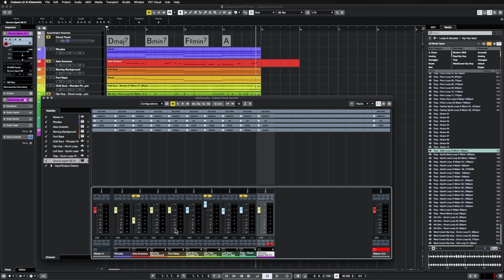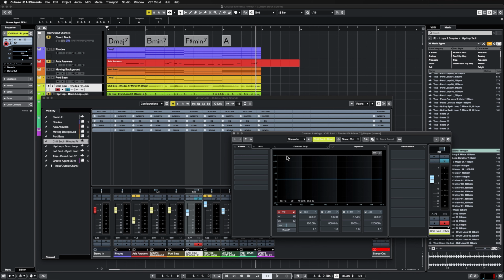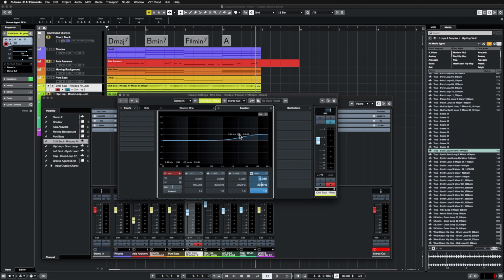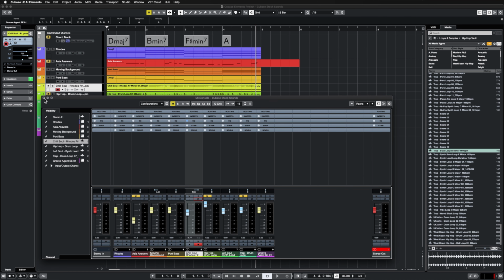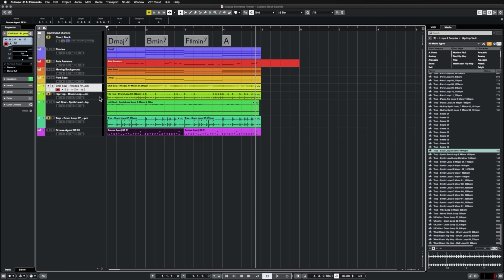So there's the mixer, and of course now I can go in and start doing some things like panning some of these instruments so that they're not all right in the middle, change the levels. I can hit the E button for them and start doing things like EQ and all of that good stuff. And of course I go into detail on some of these in the Cubase Basics videos. I've got 3 of them up already and more to come.